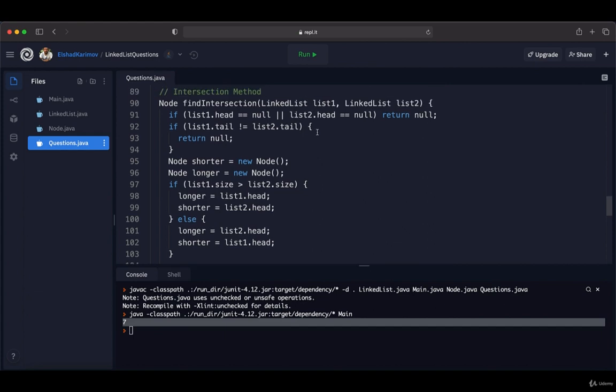Now let's see what the time and space complexity of this method is. The time complexity will be O(A plus B), where A is the length of linked list A and B is the length of linked list B. The space complexity in this case is O(1).